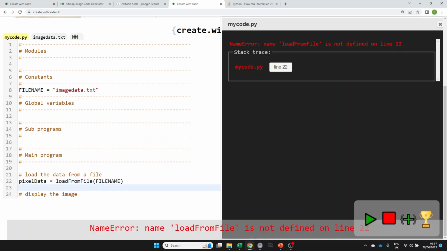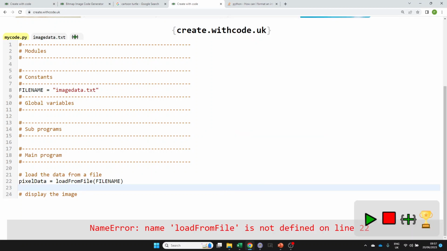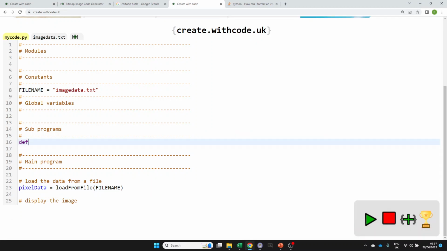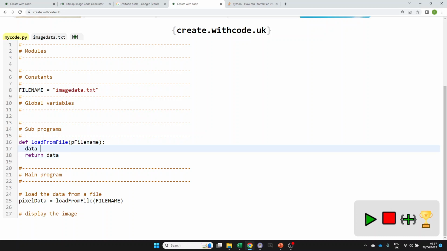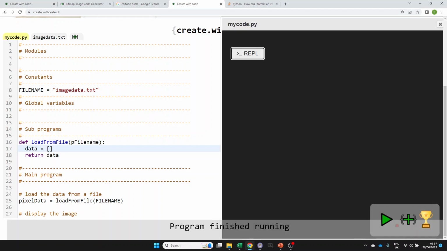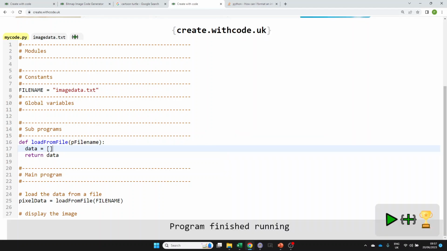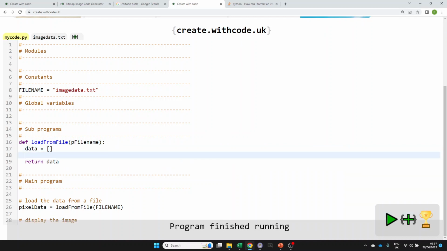When we run it, Python doesn't know how to load from a file yet. Well, obviously, we haven't told it how to. So let's define load from file. We've passed in one argument. So the function receives one parameter, which describes the name of the file to load. And it should return some pixel data. What is data? Well, it's going to be a list of lists of integers, a two-dimensional data structure. All right, no problems yet.